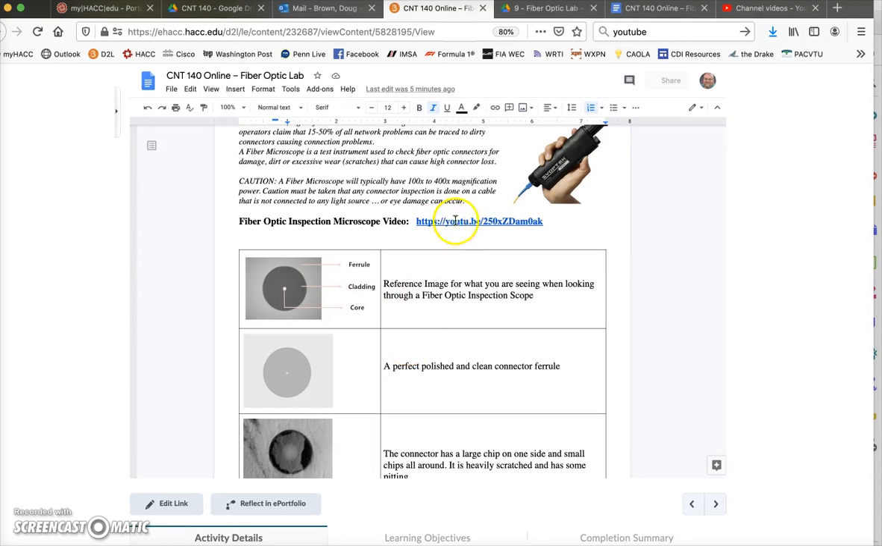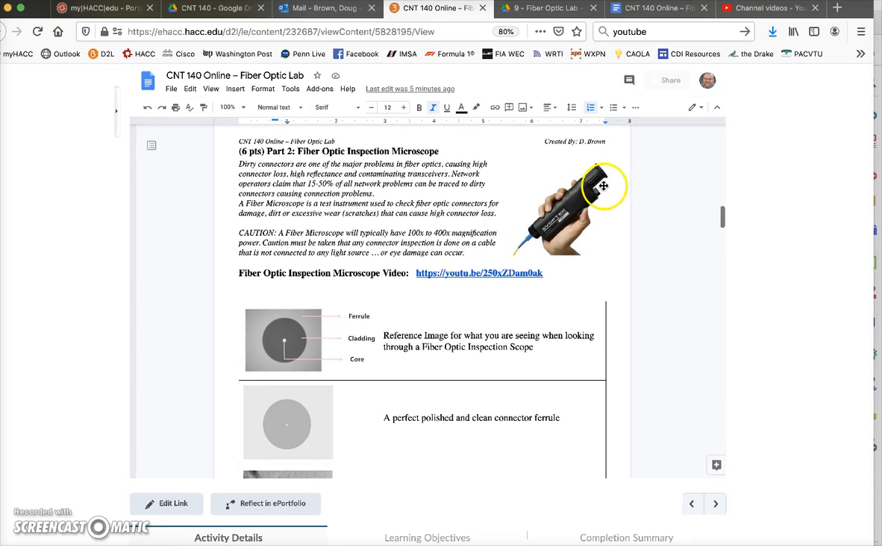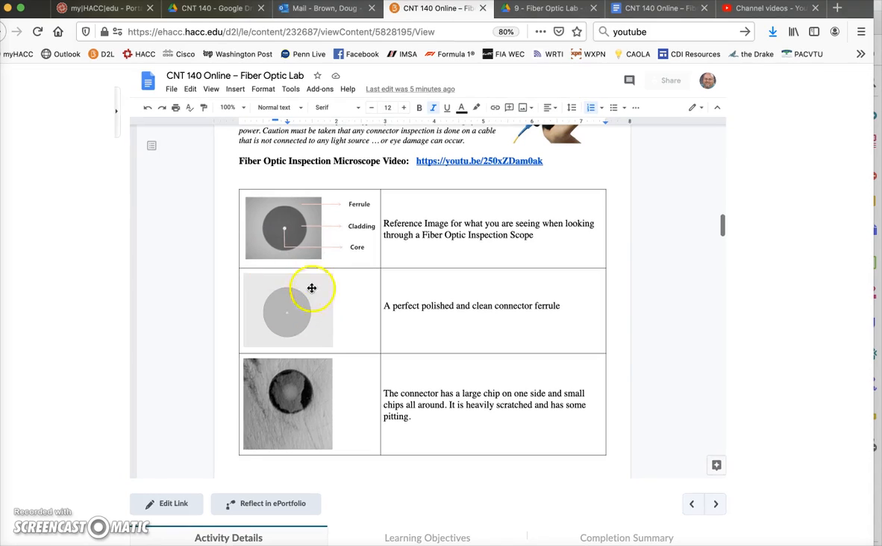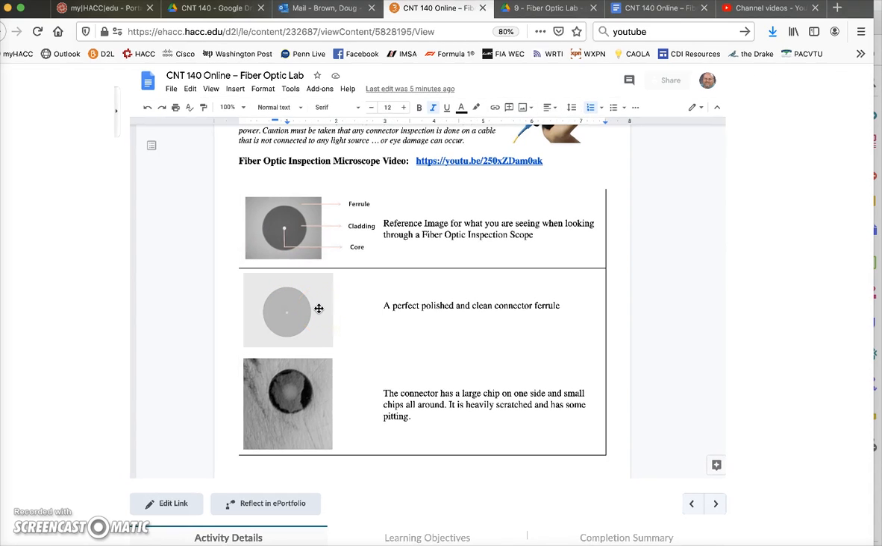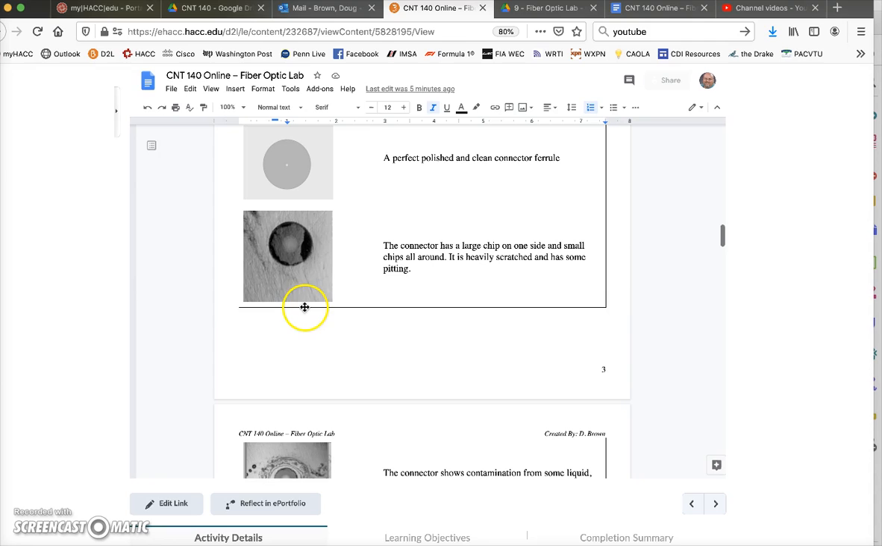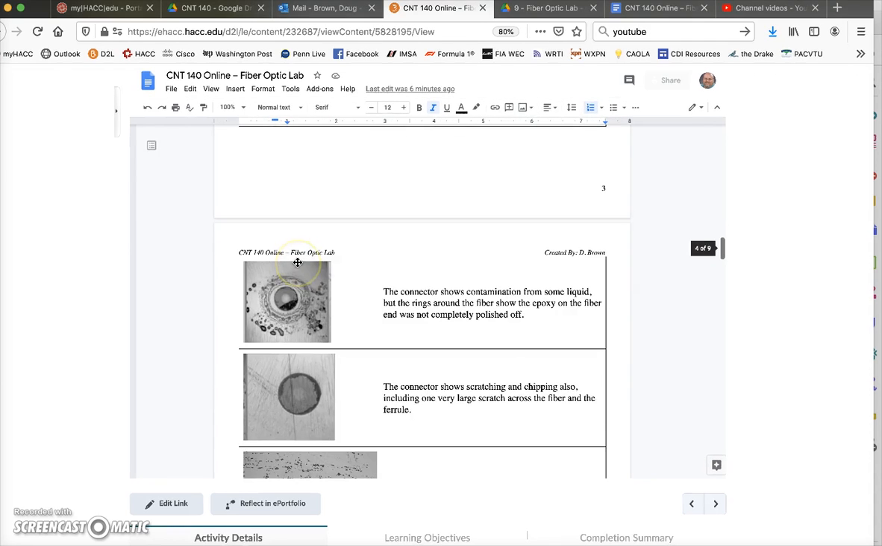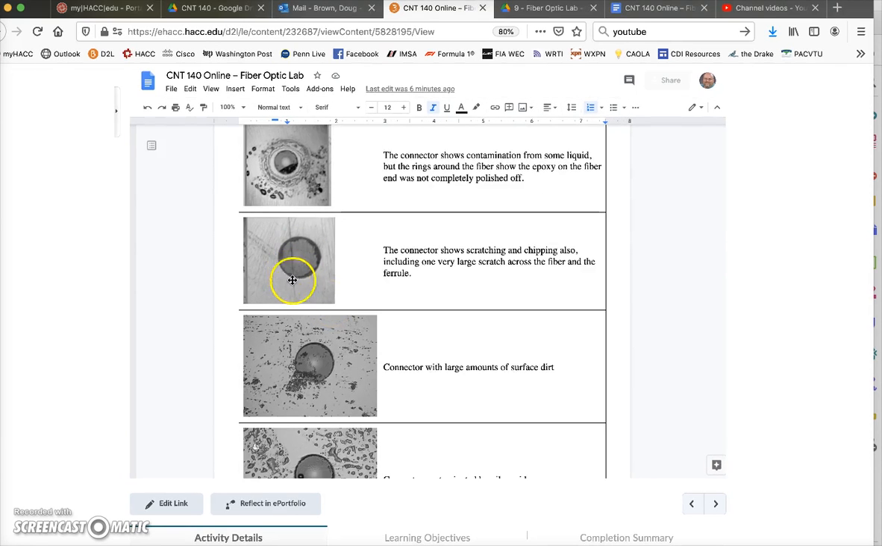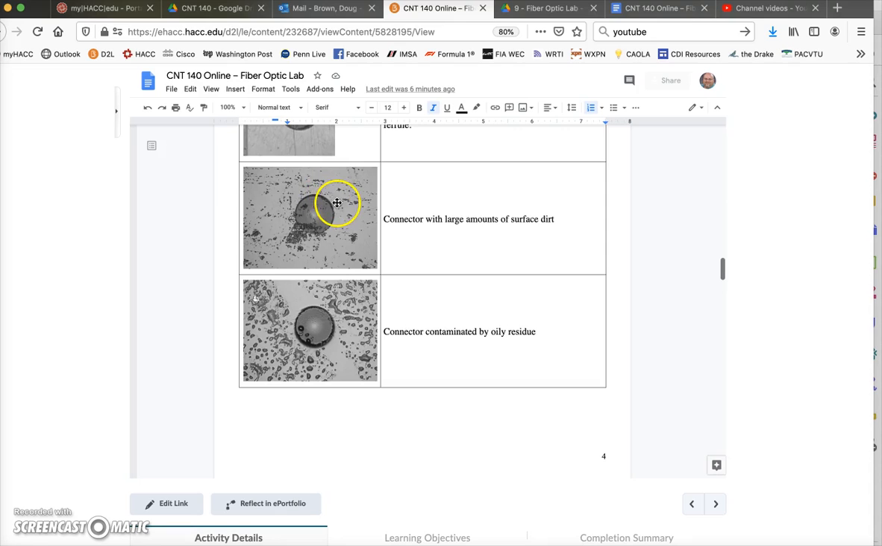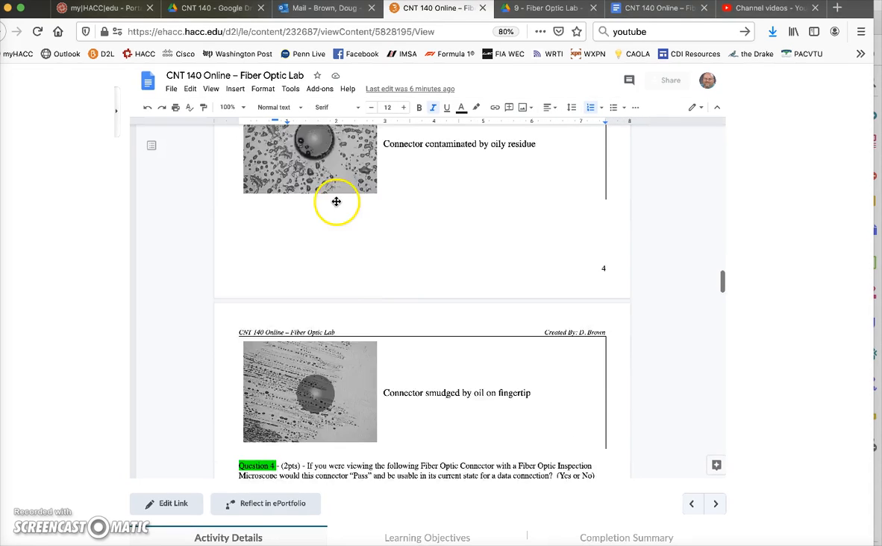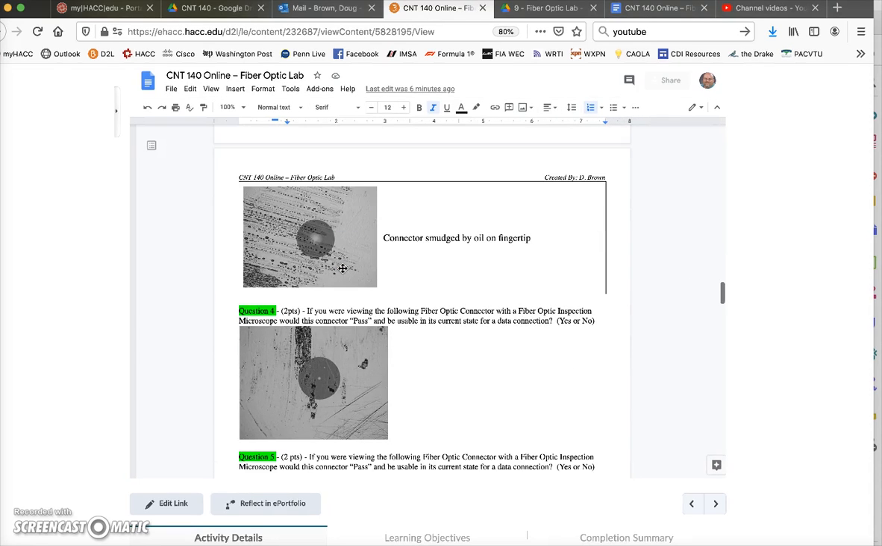So with this video, I show you a little bit about how to use it. Unfortunately, I can't have you see down the eyepiece with our camera. So I have some samples here of what a good connector looks like under the microscope, and then some common problems you would see: scratches, liquid and other epoxy or things that are not polished off, great big scratches across, dirt, oily residue, fingerprint residue, those kinds of things.